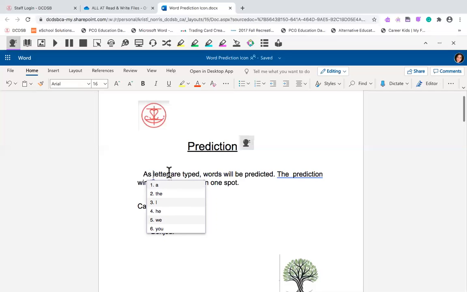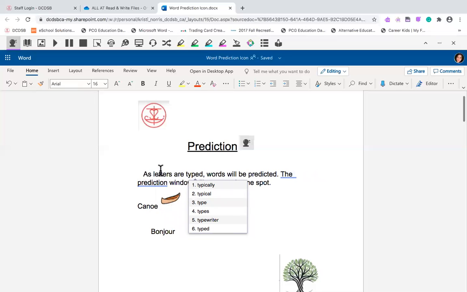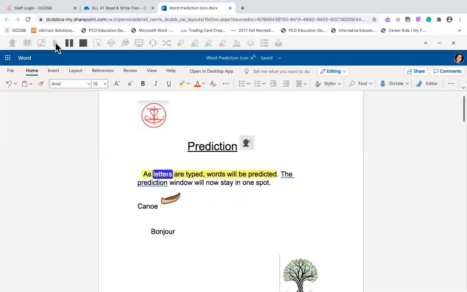So I can just add an S, or I can run my cursor along, and you can see that the prediction window is starting to predict different words. And I can see that I can run my cursor over the words to hear them. Letter, letters. And I can click on it to insert it and make that correction. So I can again click and drag over the sentence, click on the play button. As letters are typed, words will be predicted. And that definitely sounds better.